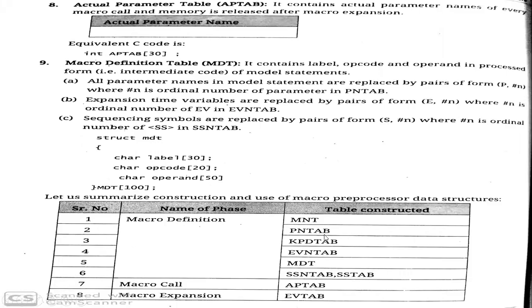This is the summary corresponding to the designing of the macro preprocessor data structures. All these data structures are used at the time of the definition. When we call the macro, the actual parameter table should be built, that is the eighth data structure. And when macro expansion takes place, the expansion variable table should be designed. म्हणजे कोणते टेबल केव्हा परफॉर्म होता किंवा त्या ठिकाणी कुठले कोणते टेबल कोणत्या टायमिंगला त्या ठिकाणी जनरेट केले जातील, that is the summary for that type of task.